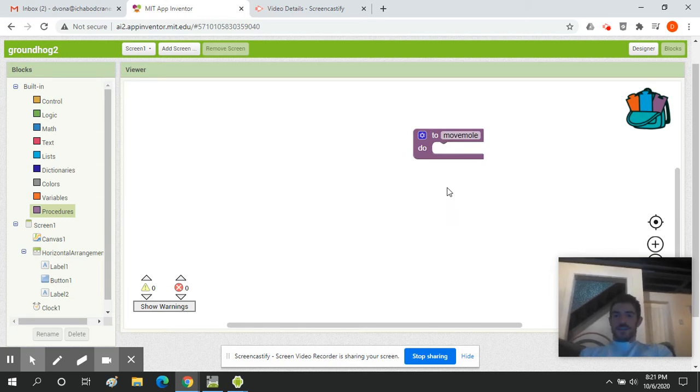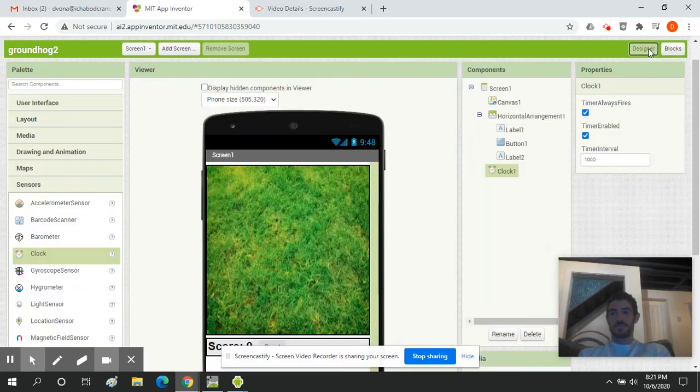Now you might be saying to yourself, the mole, like, what's the mole? We didn't add it yet. You're absolutely right. We didn't add it yet. I forgot to add it. So let's go back to the design window for a second and we'll actually add the mole.